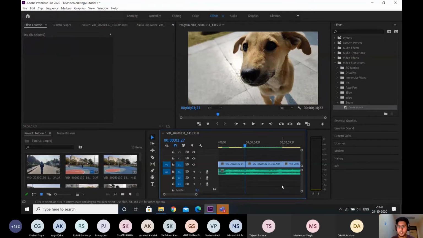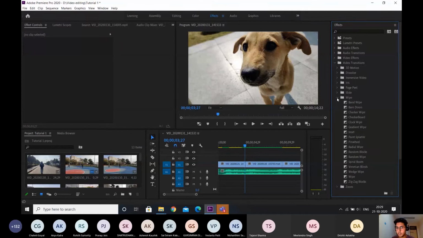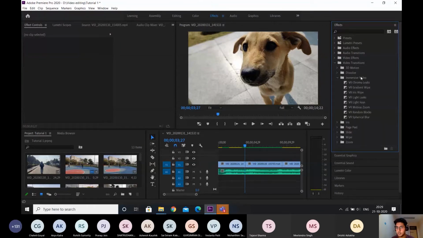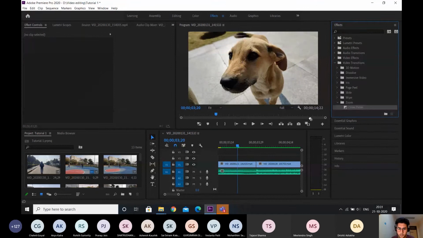You can edit a lot in each individual transition. So for this particular thing, I want all of you to explore on your own, try out all these transitions, because there are a lot of transitions. If I open them, there are these many types of wipes. There are these many types of VR immersive video transitions. So, and I introduce the zoom transition over here.